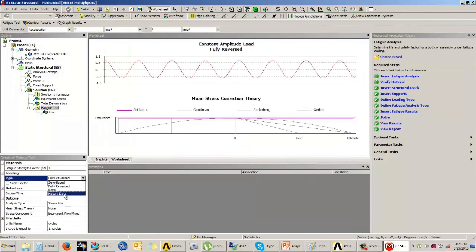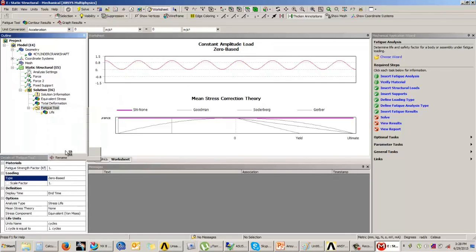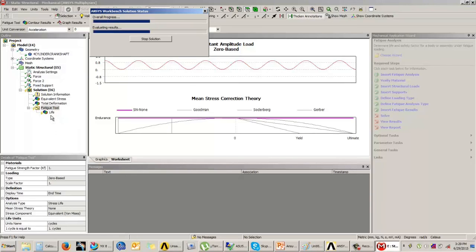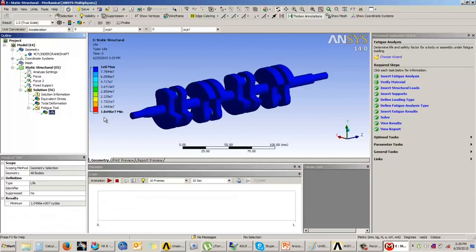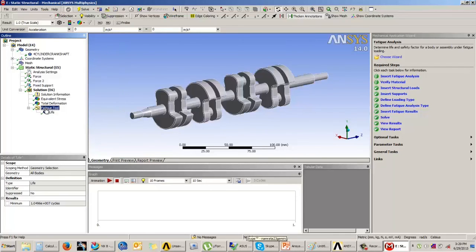But if I change it to zero based, okay, then what is the change? Now here the life will increase. You can see now it is going to last for 1.0496e7 cycles, because the zero based type of loading is less, it will have lesser effects, okay, as compared to the fully reversed loading condition.